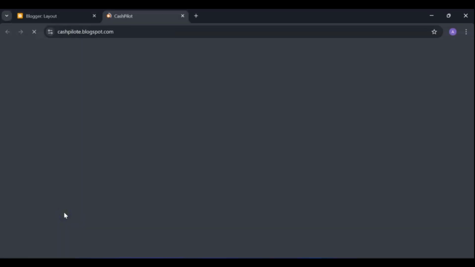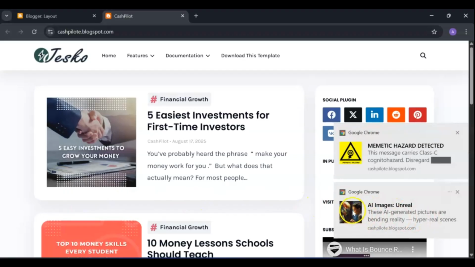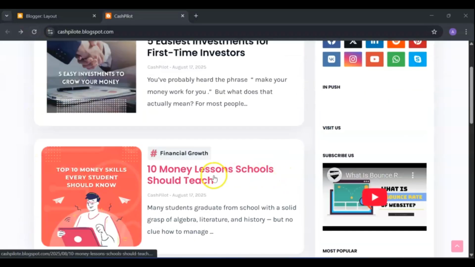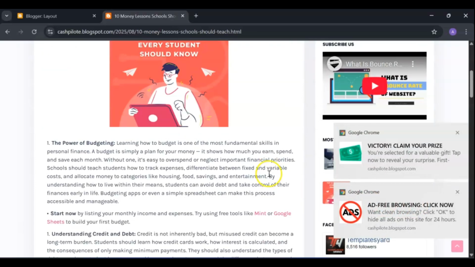As you can see, the in-page push ads are now live on your website. They appear not only on your homepage, but also on individual posts and pages, ensuring that every visitor sees your monetization efforts in action. What's really great about these ads is that they are dynamic. Every visitor may see different ads based on their interests and browsing behavior.